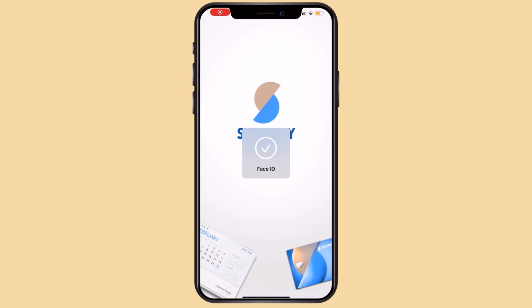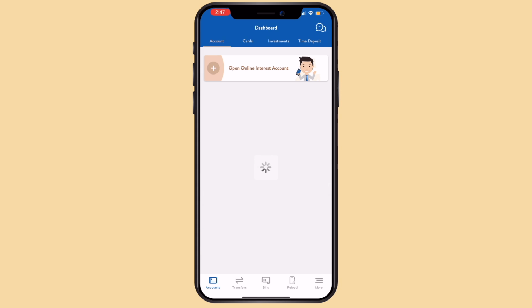Let's log in to the app. Here I use Face ID. You can activate or deactivate this under settings. You'll see it later on. Okay, so once you log in, the first thing you'll see are your accounts.